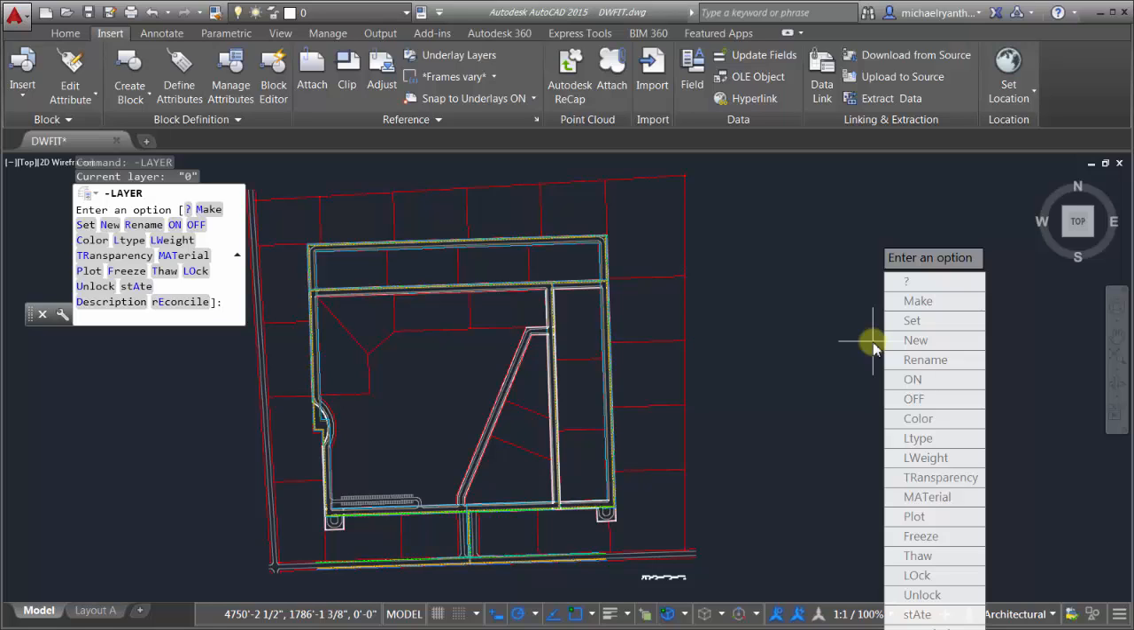So you notice I can make, I can set, I can turn on and off, I can adjust the color. Now the feature I'm going to use is actually the make layer as opposed to the new, because if I try to create something new that exists, then I might get into some issues there. So I'm going to use the make option instead, and I'm going to use the color option to be able to set the color.